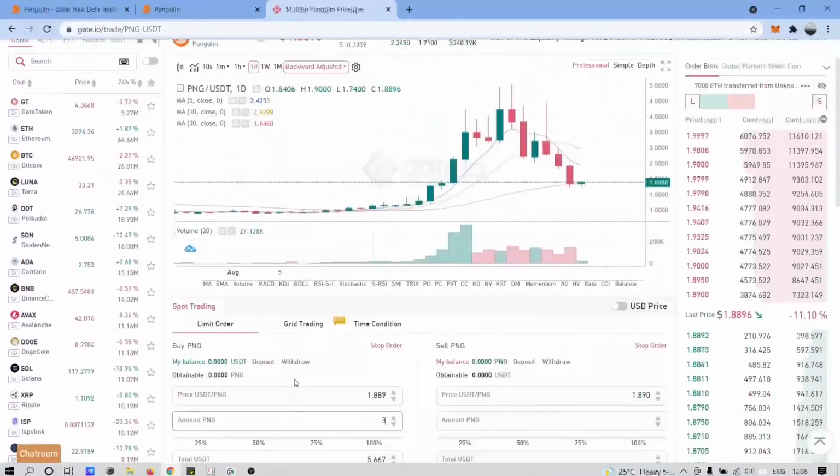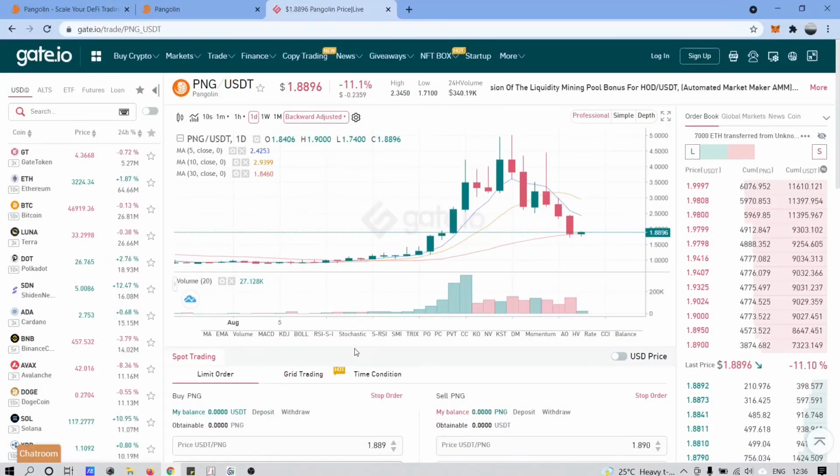So I have basically shown all the two methods which are currently there. In future they are going with more exchanges, centralized exchanges, which I will show you in my future video.